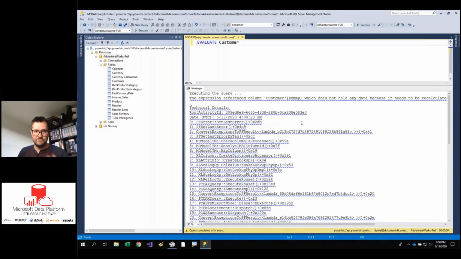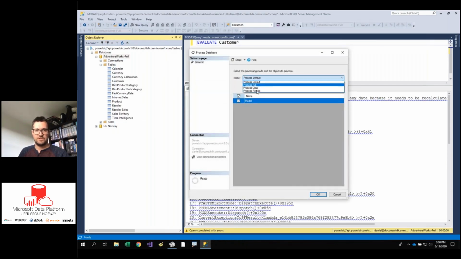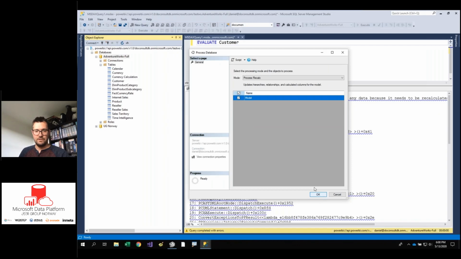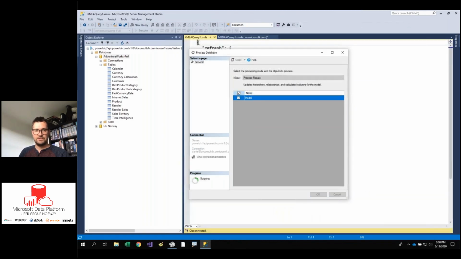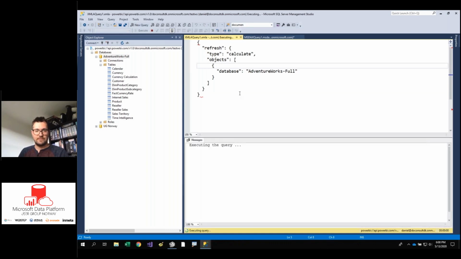So before we can query the table now, we need to make sure that it's recalculated. So for calculated tables and calculated columns, we actually need to process the database. And the process we need to apply is a process recalc. So you can either do it this way, clicking OK here, or you can script this operation if that's what you wanted. And it'll look like this, and should only take a couple of seconds to complete.